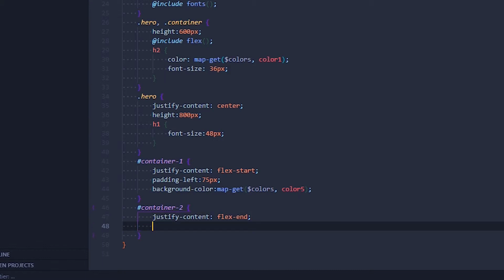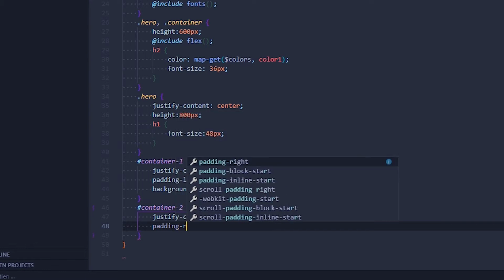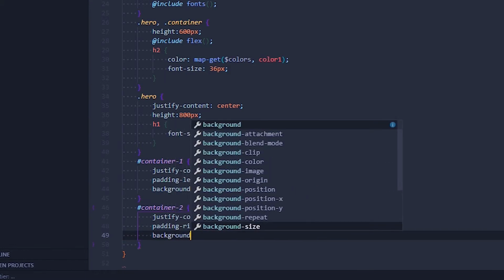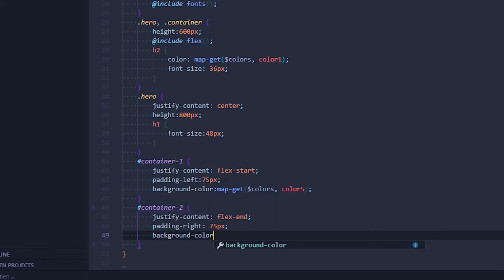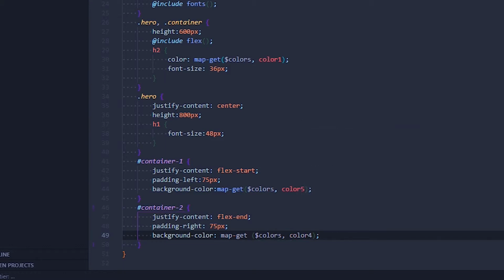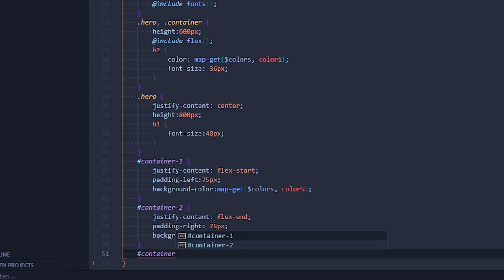But enough about that. Let's set a padding right on this one so it doesn't butt up against the right edge of 75 pixels. And then we're going to get a background color on this one as well. Map get, again, colors. And this one's going to be color 4. And then last but certainly not least, we have container number 3. Did I spell that right? Yeah, I did. Okay.